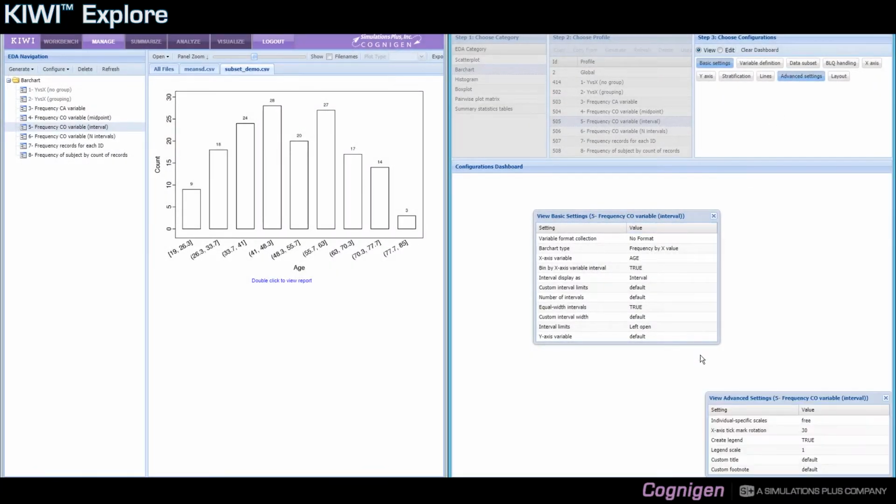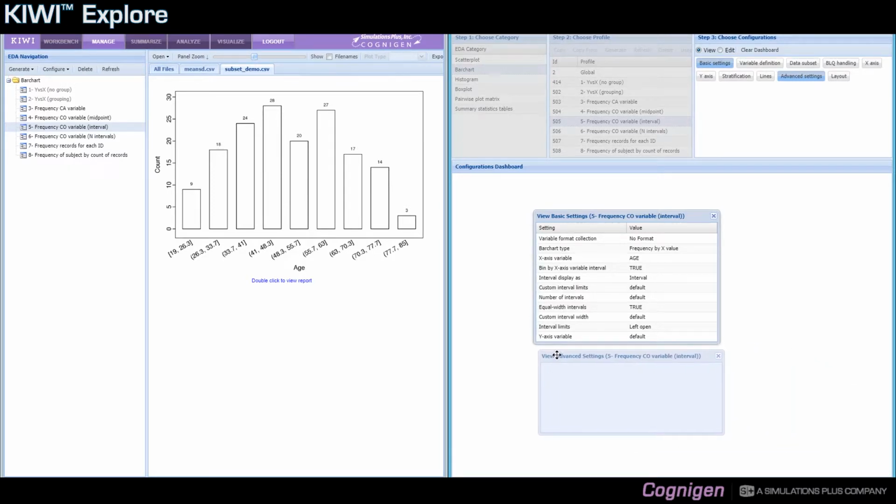Another advanced setting that you need to set to a non-default value is this first field. The individual specific scale needs to be set to free. The need for this field is not necessarily apparent when you have a single panel, but when you have multiple panels or conditioning, every panel needs to have its own set of range for both X-axis and Y-axis. So this is a must.